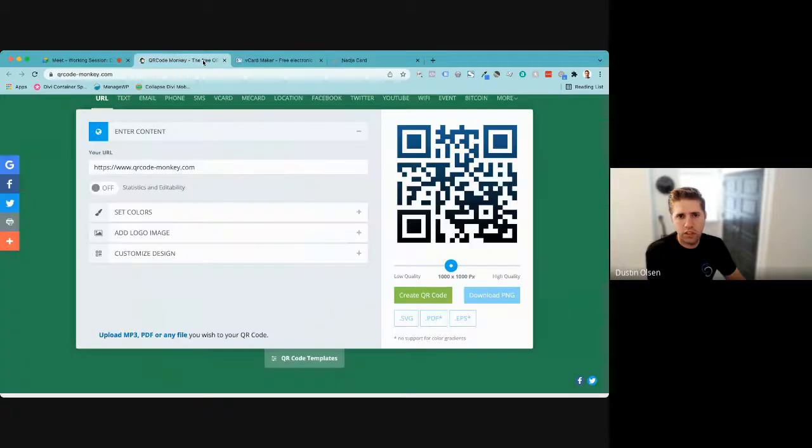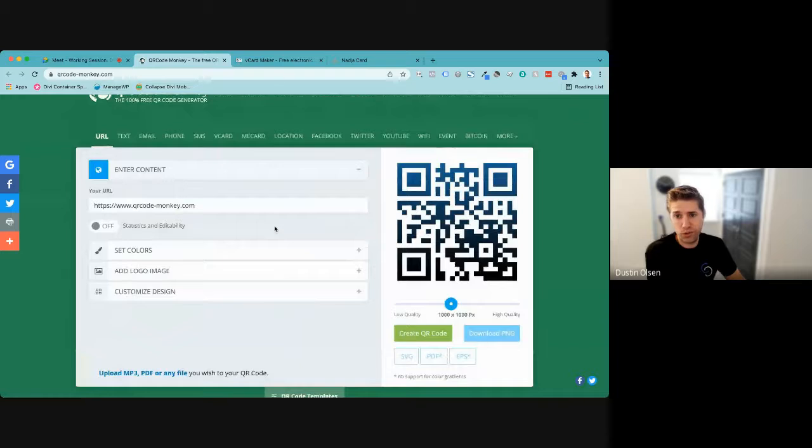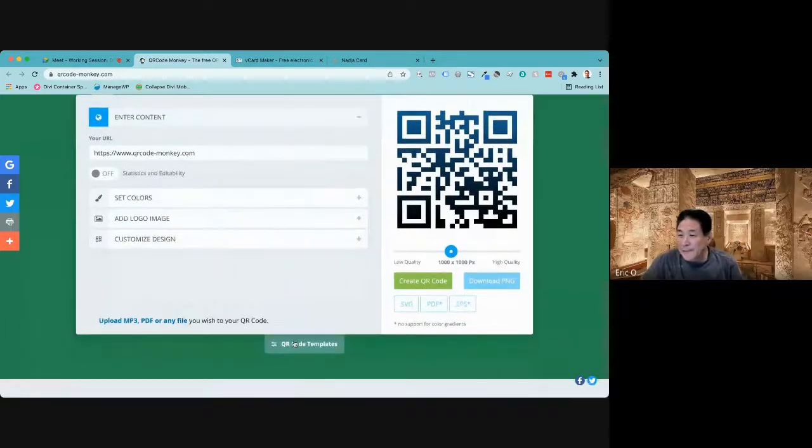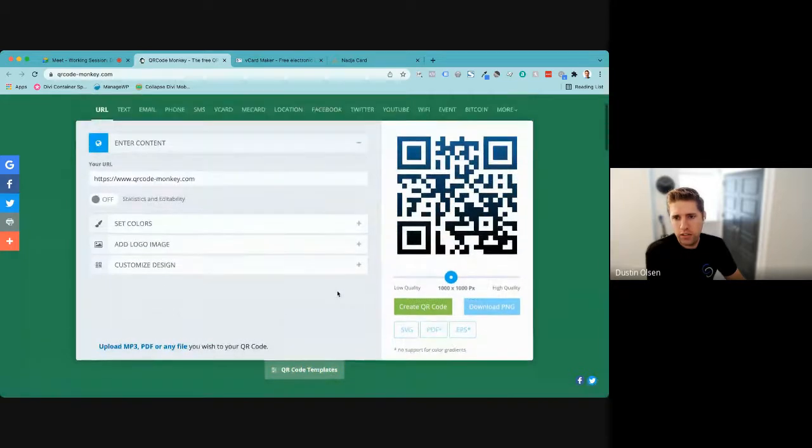Yeah. And I think that's awesome that it's free, because there are a lot of paid solutions out there for QR codes. Yeah. But this is neat.